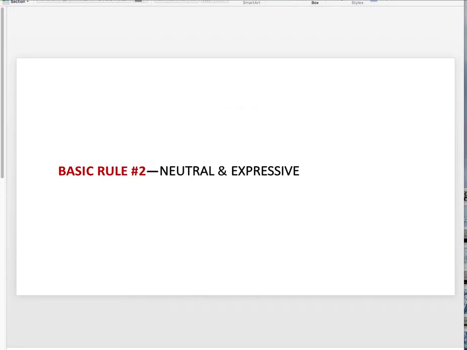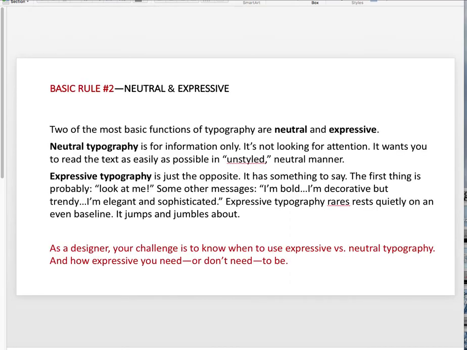Rule 2, neutral versus expressive. Now, two of the most basic functions of typography are being neutral and being expressive. Neutral typography is for information only. Give me the information. I just want the information. You don't have to dazzle me. It's kind of like that flyer I did. It's not looking for attention. It wants you to read the text as easily as possible, as quickly as possible, in an unstyled, neutral manner.